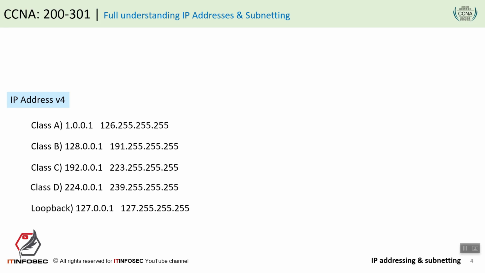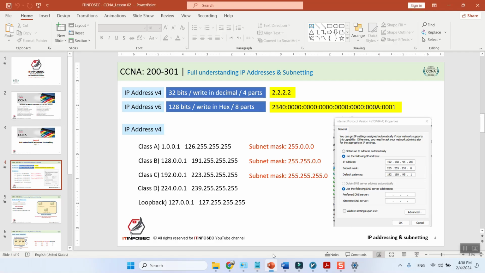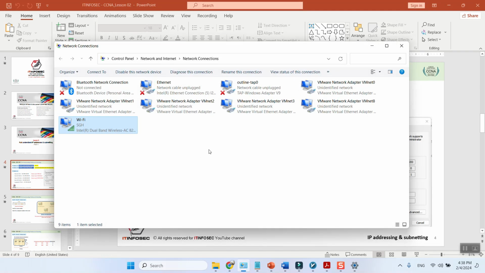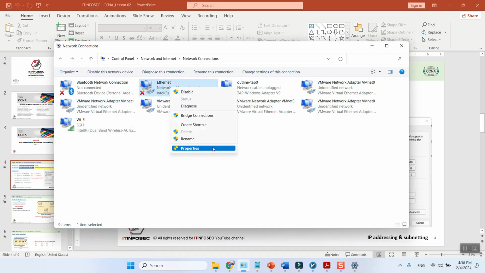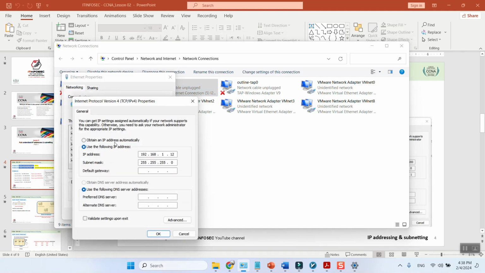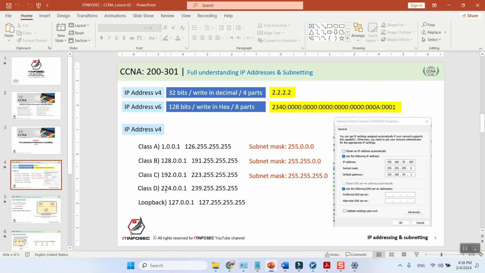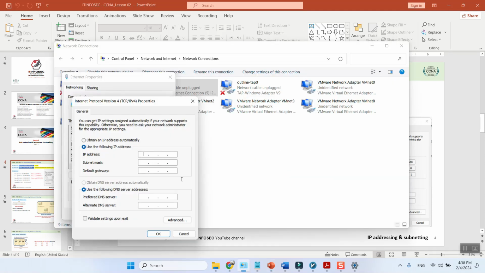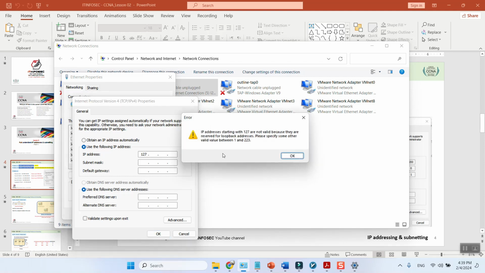Let me check. This is the network interface card, for example, the Ethernet interface. Right click, properties, and enter the TCP/IP version 4. Let me check. What was the loopback address? It starts from 127. When I type the 7, I will receive the error: IP addresses starting with 127 are not valid because they are reserved for loopback addresses.